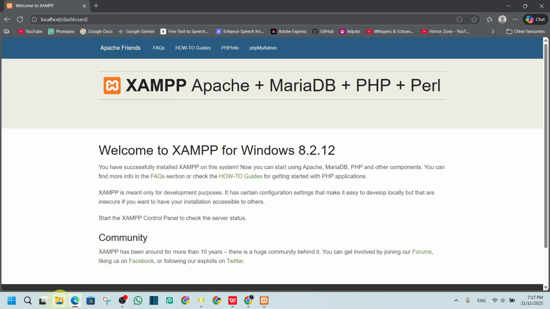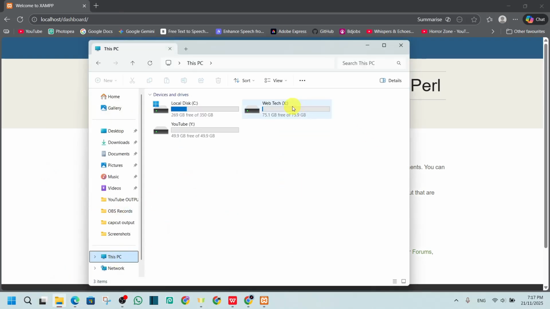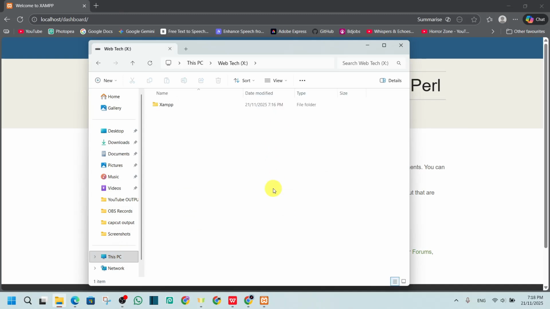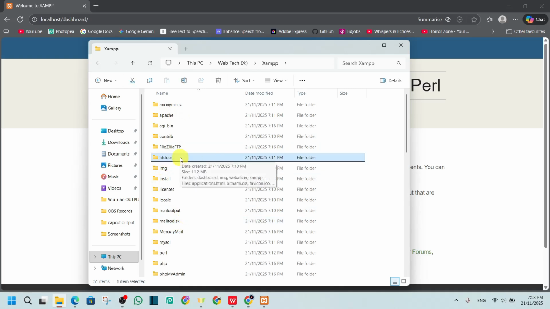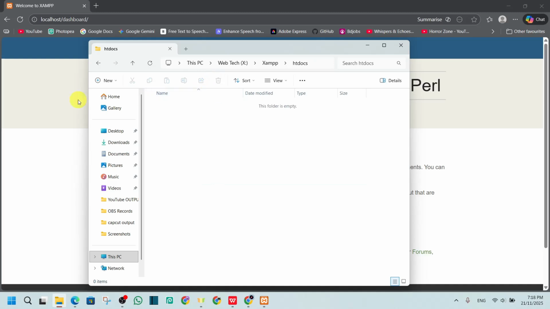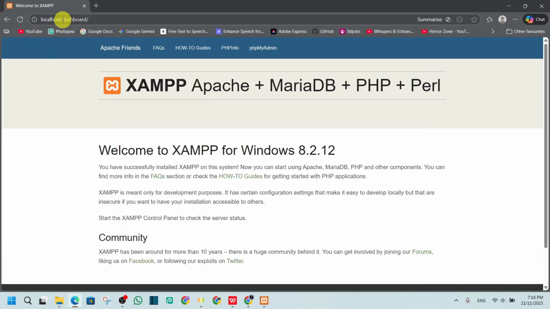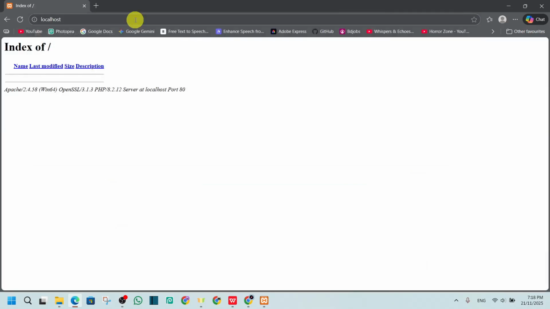Okay, but let's go to the XAMPP folder we have installed. In this case, we have installed it in the WebTech drive, right? So let's go to WebTech and here you can see we have the XAMPP folder. Go inside of it and here you will find htdocs. So just double click on it, go inside it and delete everything. Now if you remove this and say localhost slash, it will show you the root folder. Here you can see.